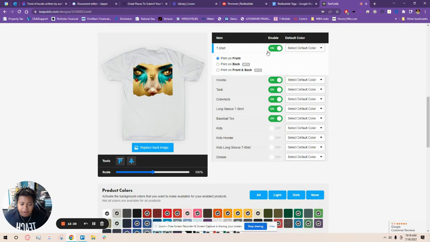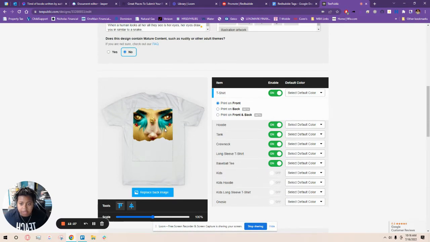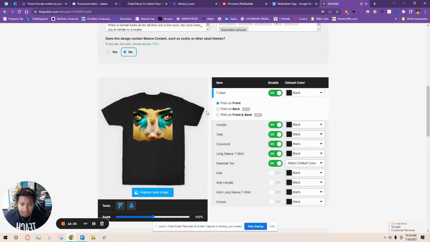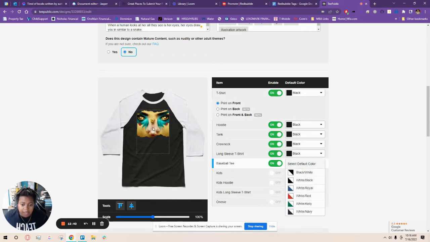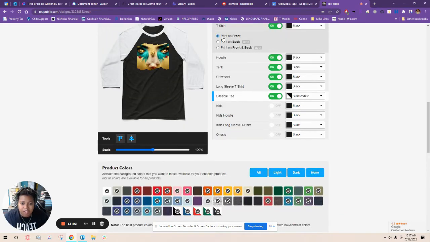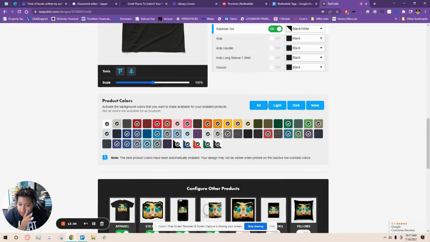And the background for everything needs to be black. Not the background, but the shirt, the product color needs to be black. So we're going to choose default color, black. For the first item, it makes everything black except for baseball tee. You have to go in and see what that looks like and do black on the main part of the shirt, white sleeves. Now, and we're only going to print on the front. All right, so that's good.